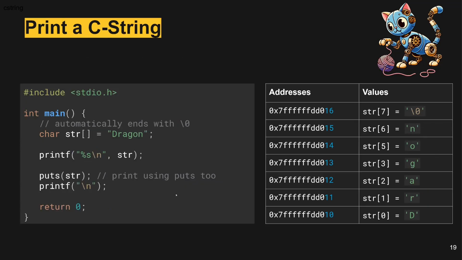So to print a C-string, we define it here, setting it equal to dragon, and then with printf we use a %s with a \n and str, and it'll print it. We can also use puts, put string to standard out, and we just pass in the str and it will print it, but with no \n, so we'll still need an additional \n for a new line.